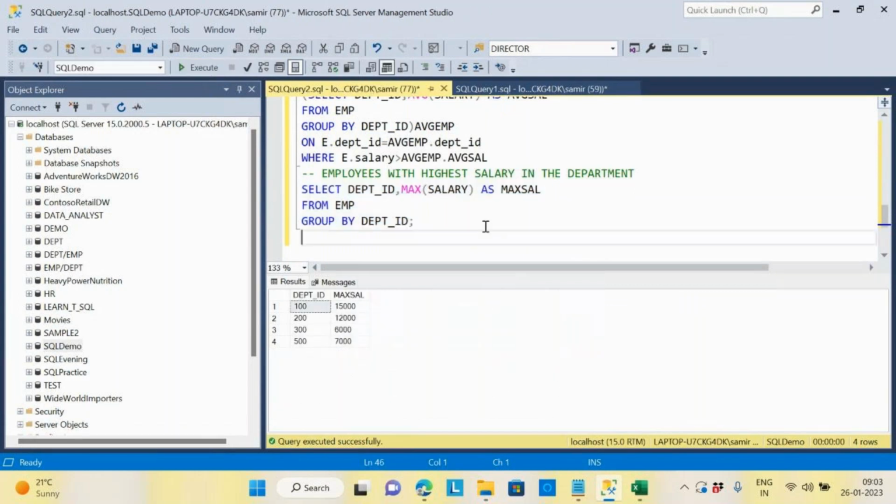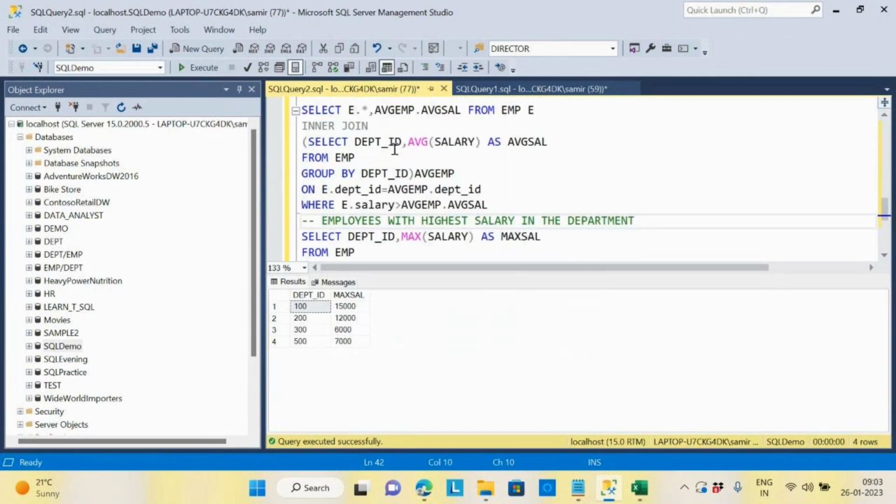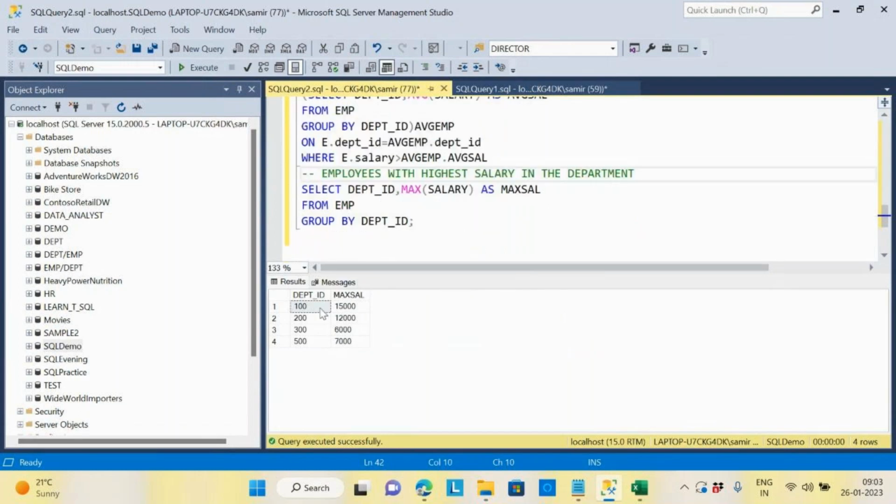That's correct. But I am saying get me the employees' information. It is just giving me the department-wise maximum salary. So the question will turn into this: get me the employees who are getting the highest salary in their department. In a department the maximum salary is 15,000. In a department there could be more than one employee, right? So I'm saying take the individual employee salary and give me those who are getting greater than the department's salary. That is the question.